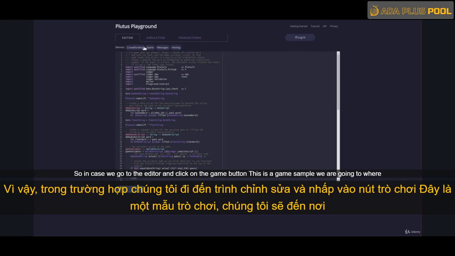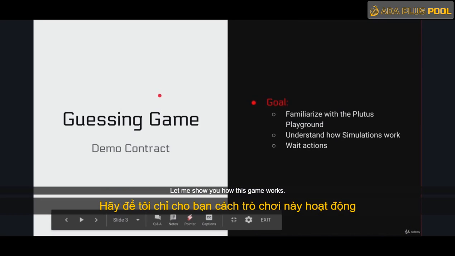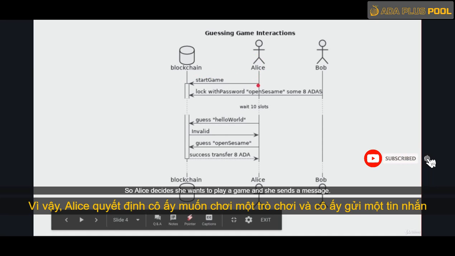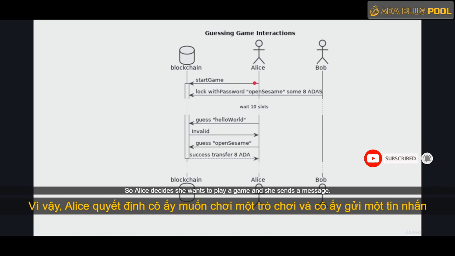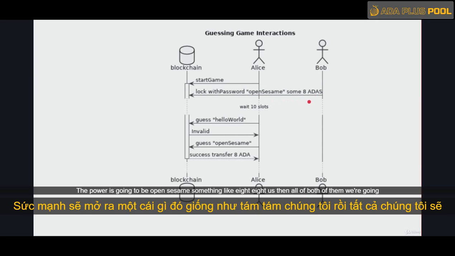So in our case, we go to the editor and click on the game button. This is the game sample we're going to test. Let me show you how this game works. So Alice decides she wants to play a game, and she sends a message, start game, and it gets stored in the blockchain. Bob will lock with a password. The password is going to be Open Sesame, something like 8 ADAs.